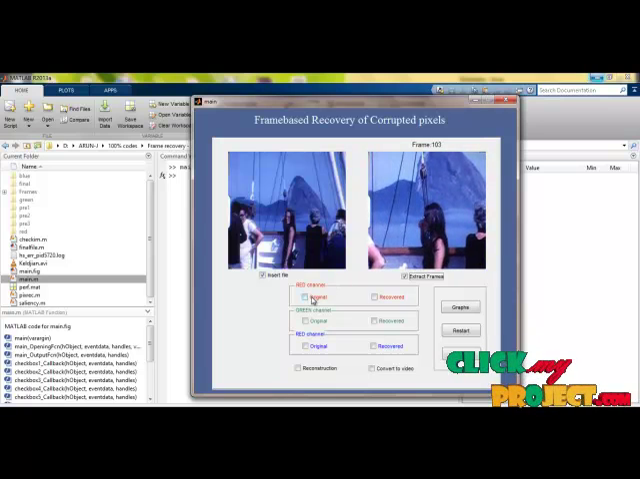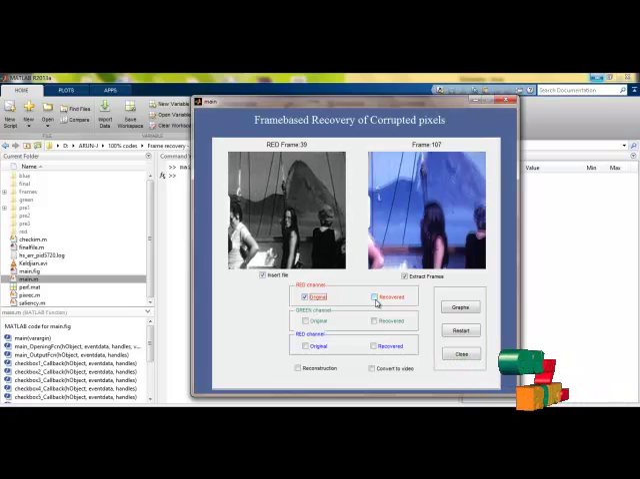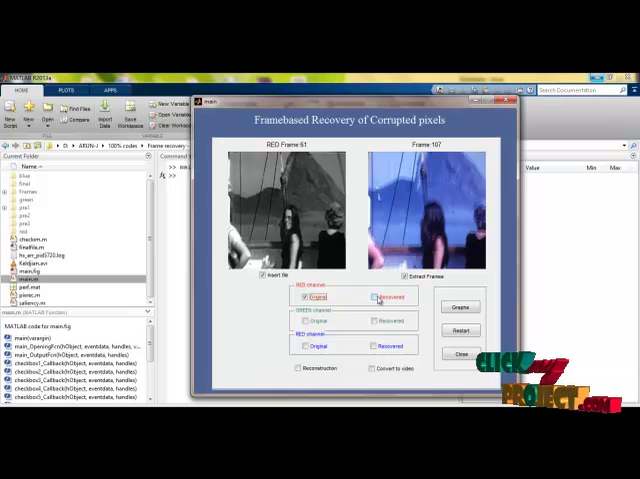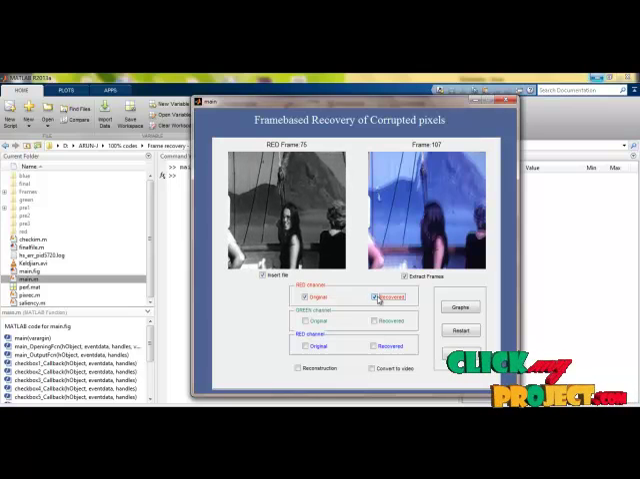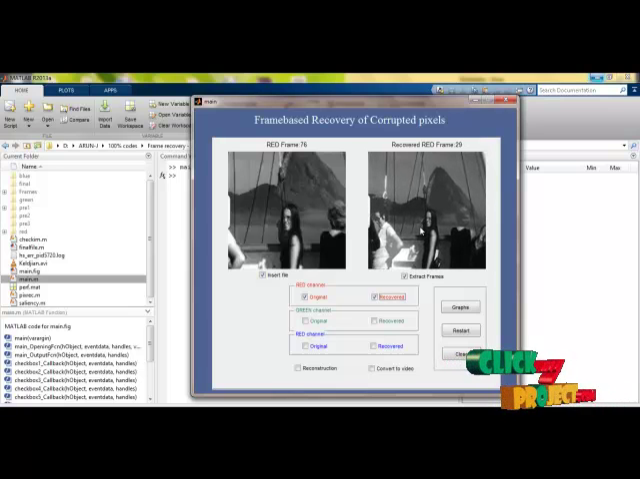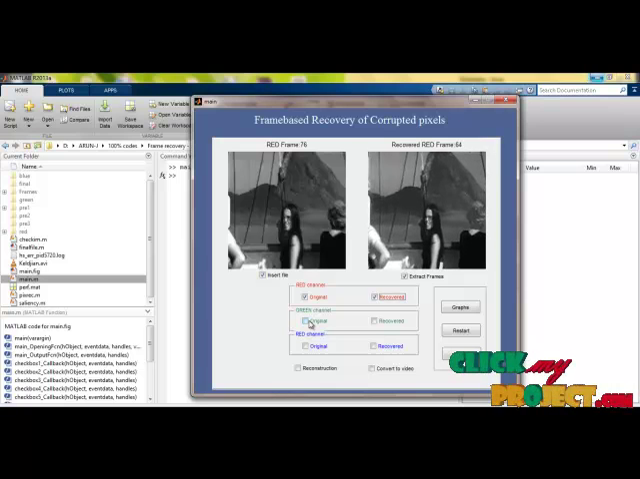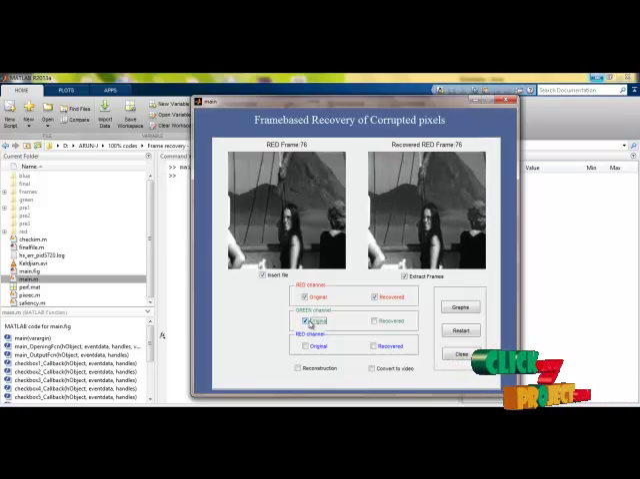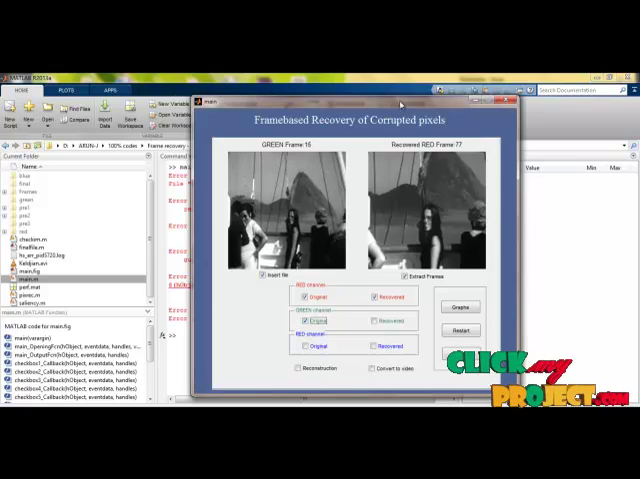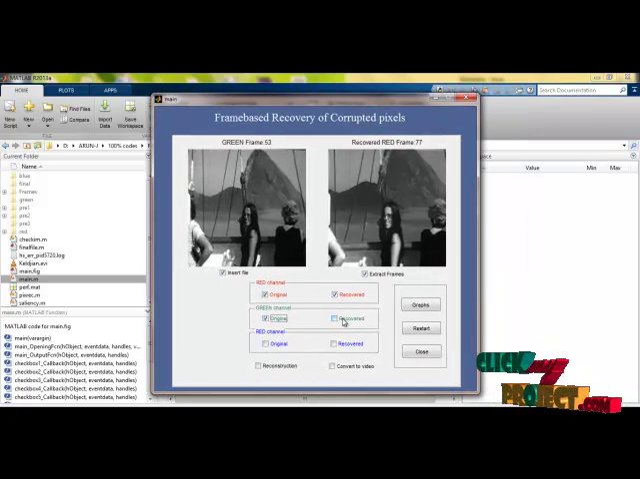So next we have to process channel by channel. Initially I am taking the original red channel. And then after that I apply this recovery process to the red channel alone. Similarly we have to process all the remaining channels: red channel, green channel and blue channel. Those are processed separately.